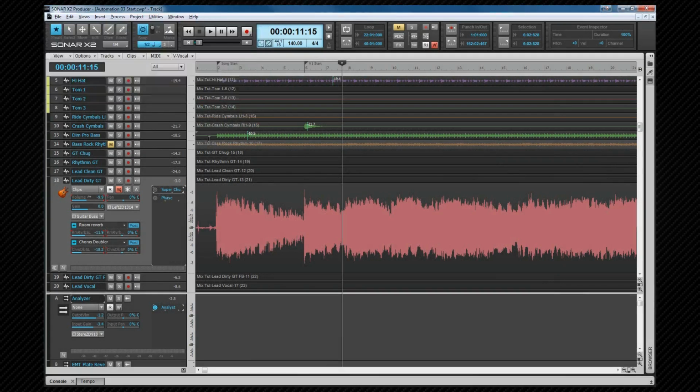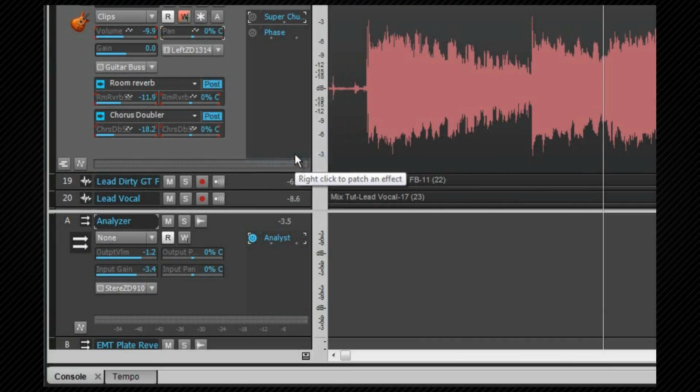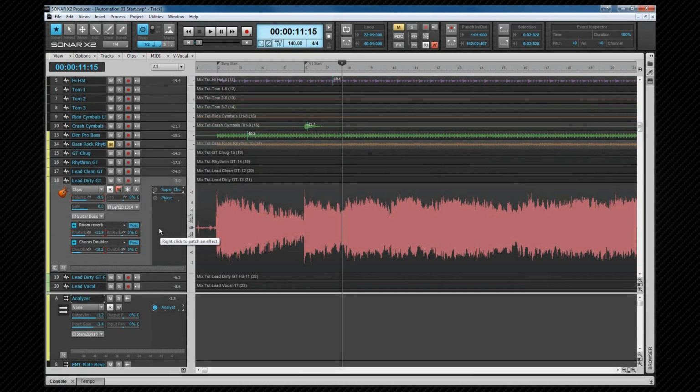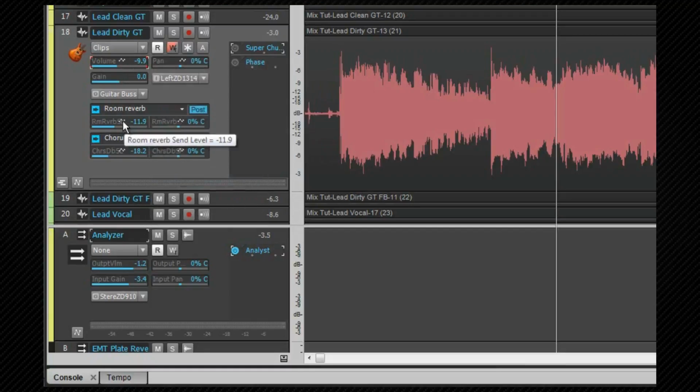A single control can be disarmed by right-clicking on the control and deselecting its automation write option. For example, to deselect just the pan control, right-click and deselect the automation write enable option. That still leaves all the rest enabled. I'm going to turn off automation write on this track now and just arm the volume and the room reverb send level.